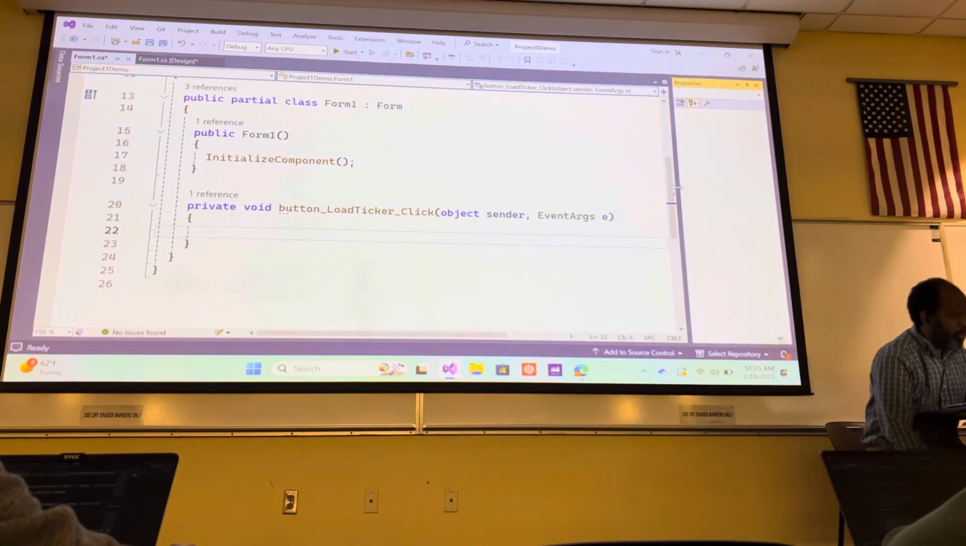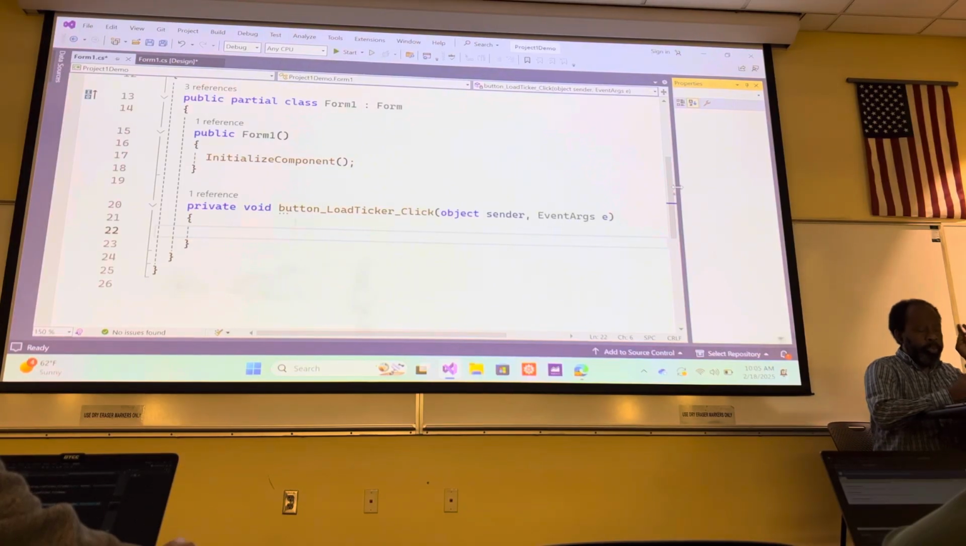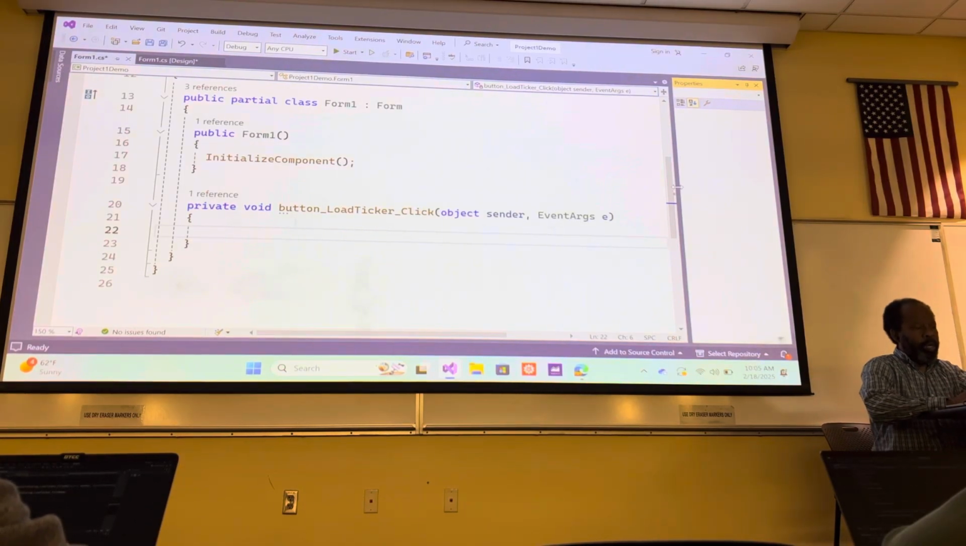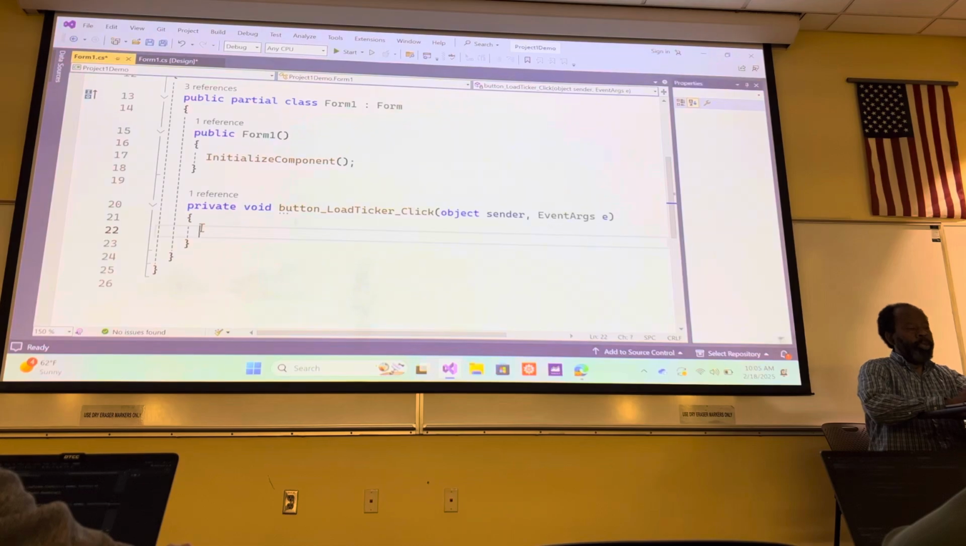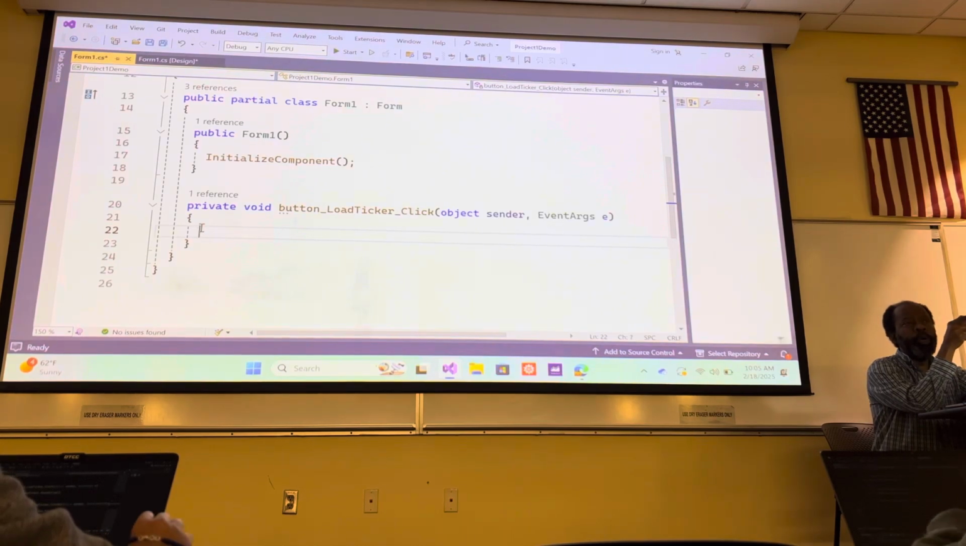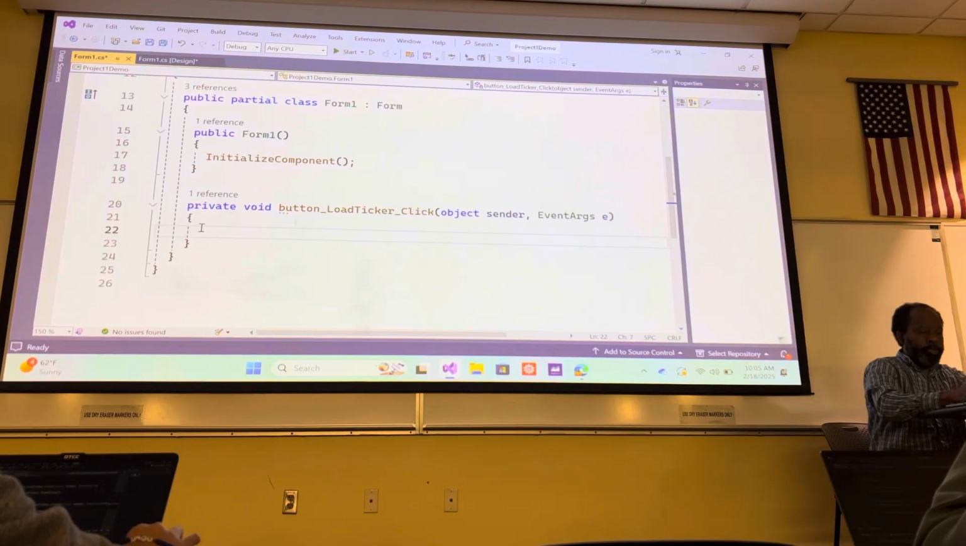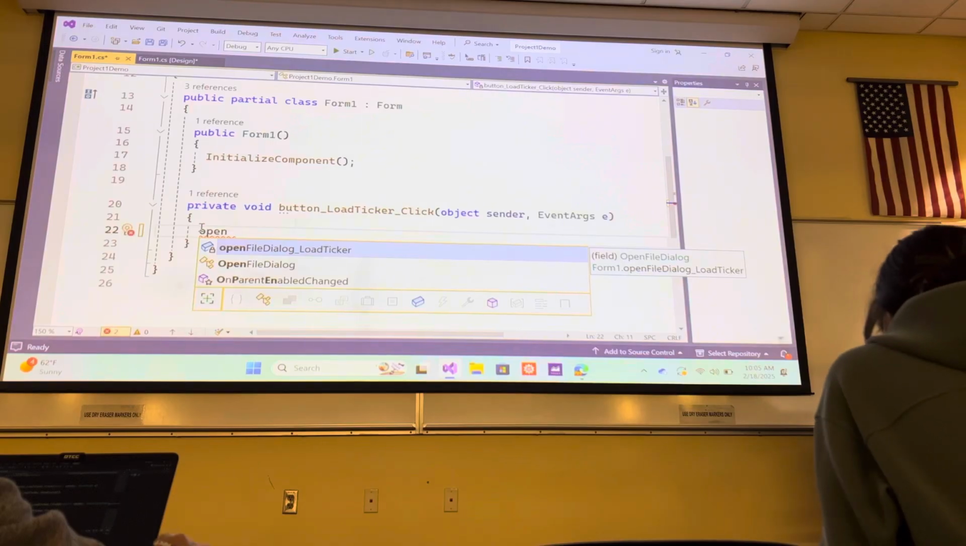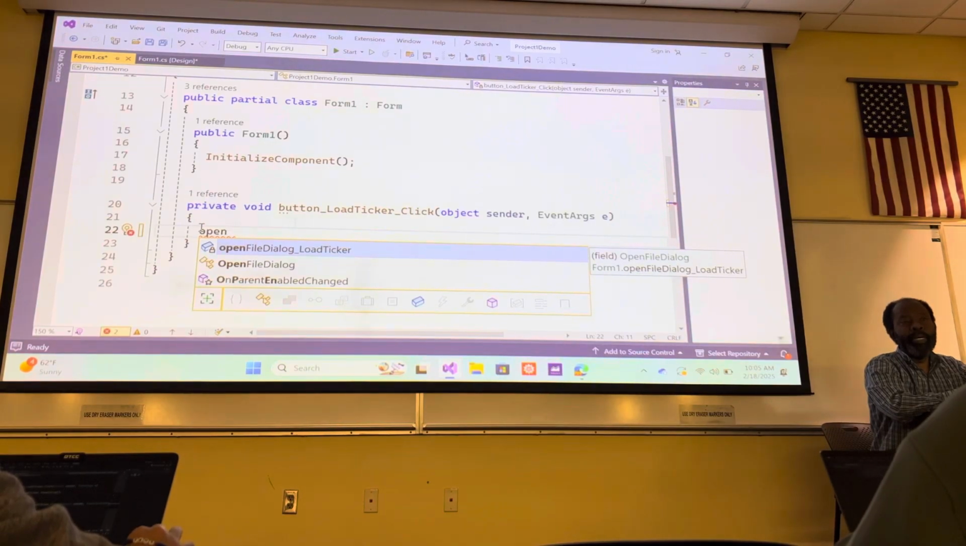But in our case, we're not doing it for multiple controls. We know it's coming from button 1. So here we are, we're getting a click from button 1. What do we want to do? Open file dialog? That's right. And well, we want to deal with it, but more specifically, what do we want to do with open file dialog? Yes? Show dialog? That's right, we want to show it, okay?